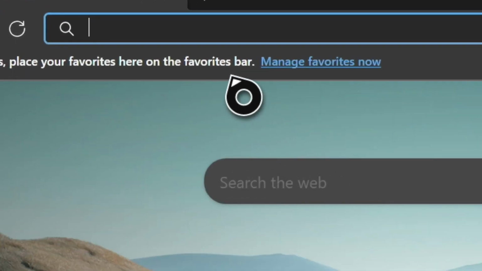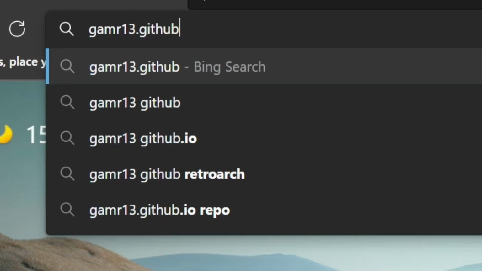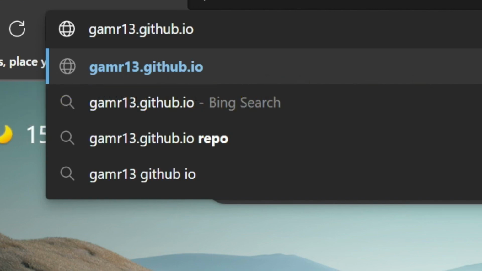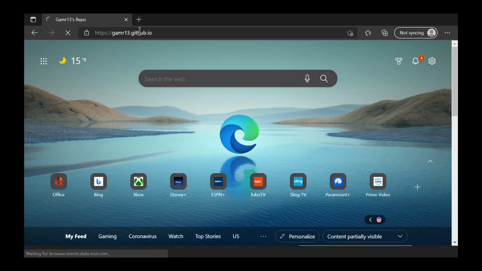Now you'll be greeted with this screen once you open it. What you want to do is go up to the top here and type in this URL, gamer13.github.io. Make sure you type it in completely perfect, no mistakes, and once you do that, feel free to pause the video by the way so you can get the right link there. After you type that in perfectly, it will take you to this website right here.